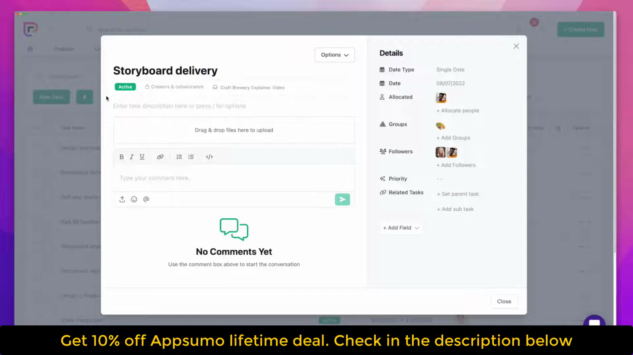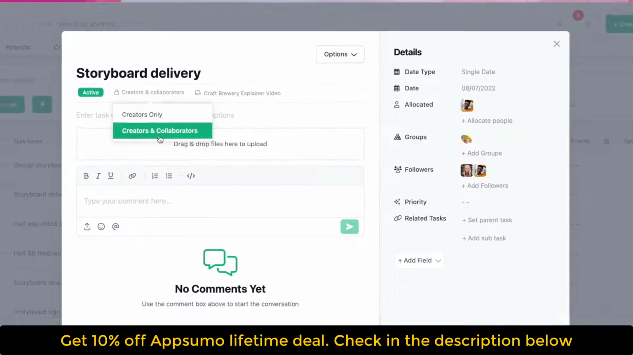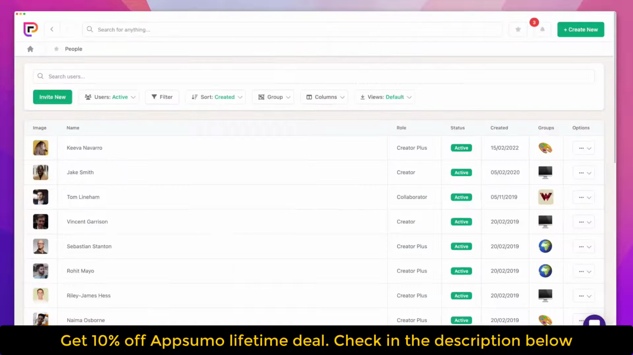You can then set privacy on projects and tasks to determine which projects and tasks people can see. So clients and freelancers will only be able to see their projects. On the main people page, you can see everyone who's been invited to your account. When you invite clients, they'll also have the power to invite other people from their team.